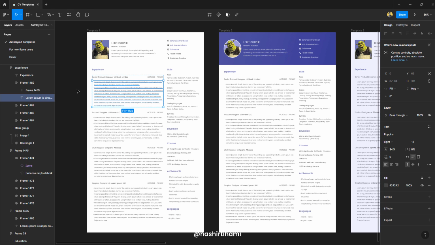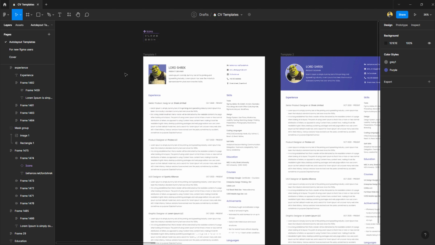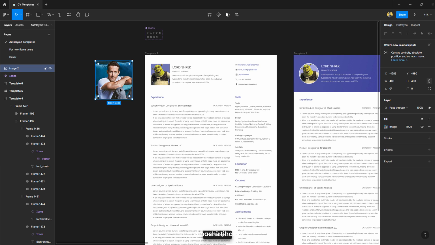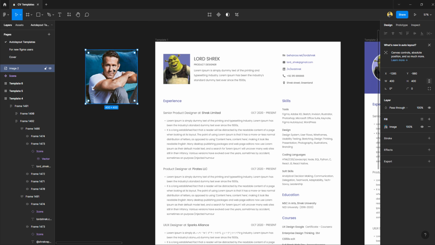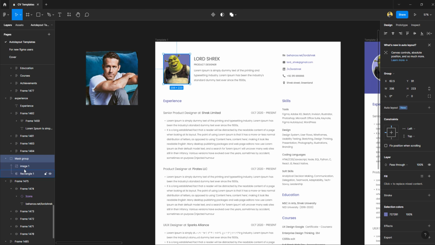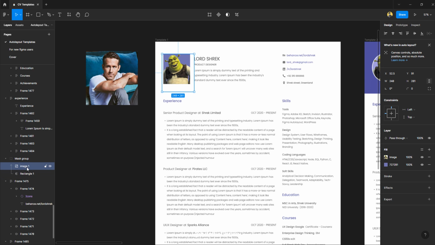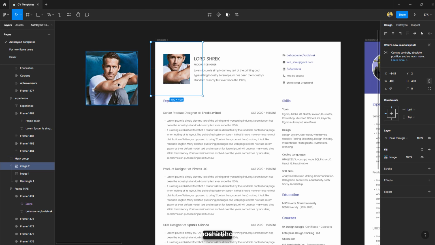Now what I'm going to do is walk you through each specific object on how you can edit them and how you can modify the CV for your own need. So let's start with the image first. Let's suppose that's your good looking picture that you want to place instead of Shrek. You have to put your image in Figma first, of course, and then copy it, select the mask where the image of Shrek is placed, press Ctrl V. It will paste the image here.